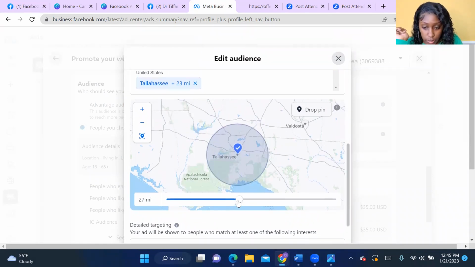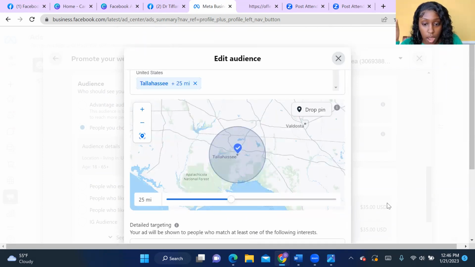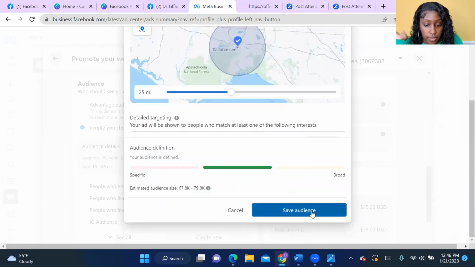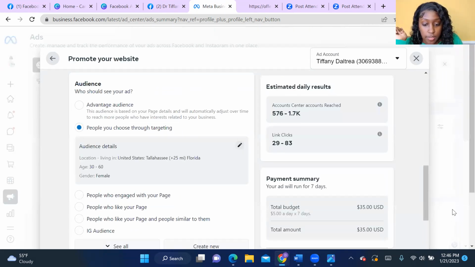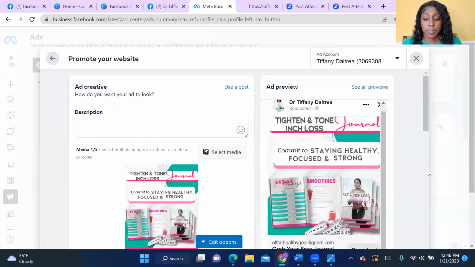Okay. So I got my location set. I said 23 miles out, and it's going to say 25, leave it at that. All right, my audience, I'm in the green, so I'm good. It tells me my estimated audience size down here. I chose everything, I'm good, so I'm choosing save my audience.